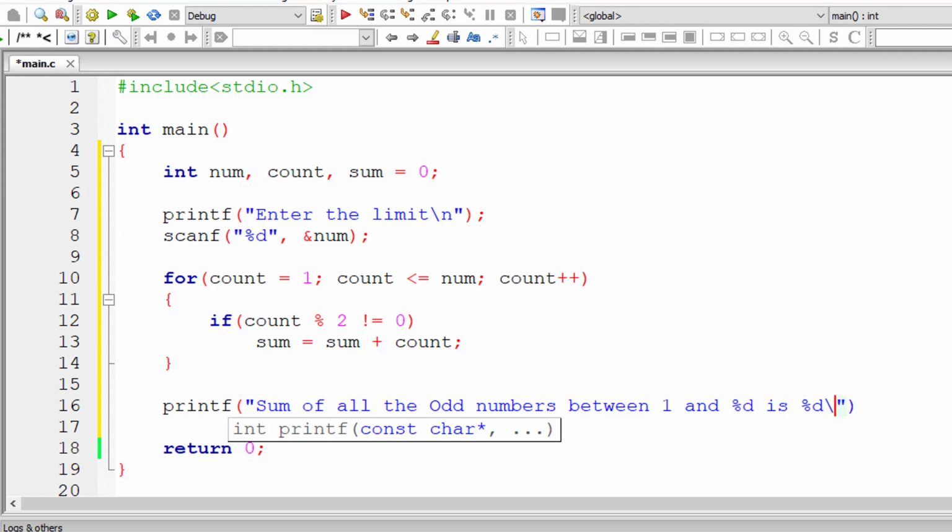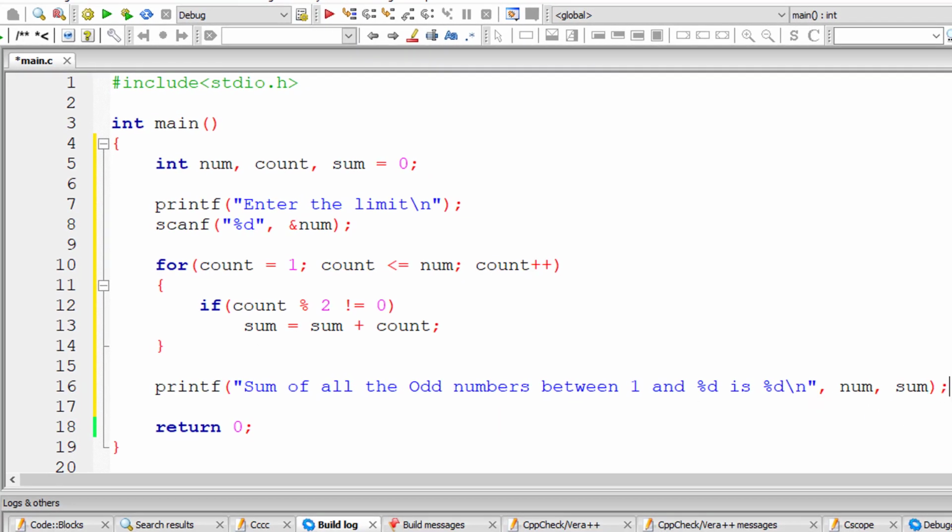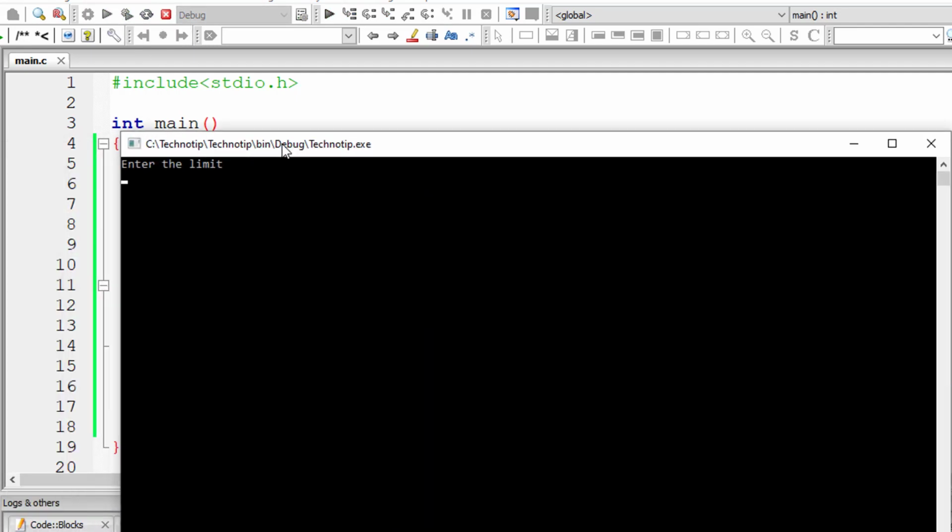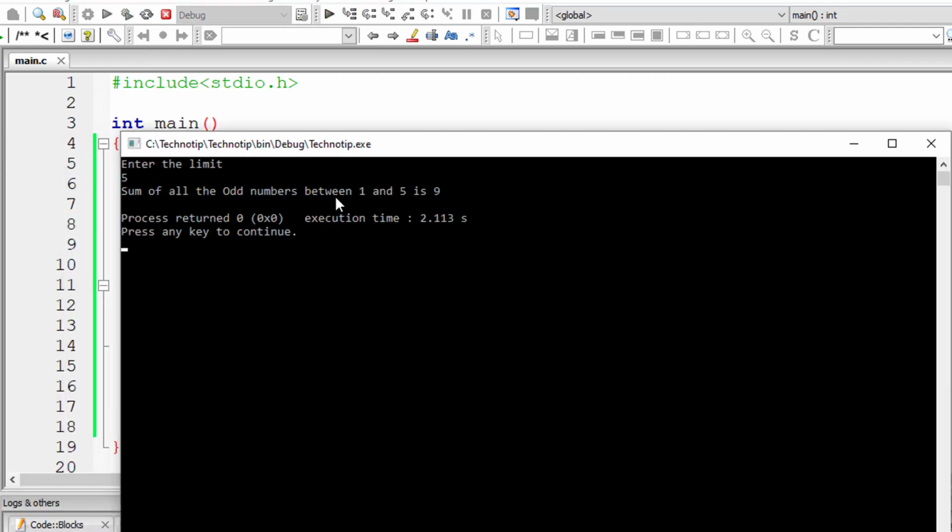Okay, that's it. So the important part is count modulo division 2 not equal to 0. In that case, the value of count is an odd number. So 5. The sum of all the odd numbers between 1 and 5 is 9.